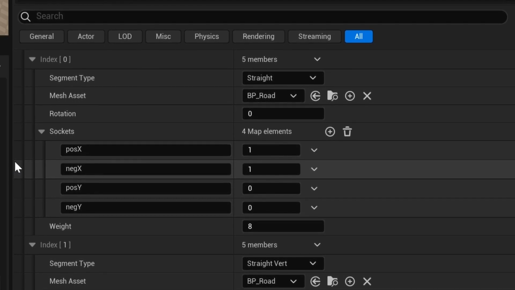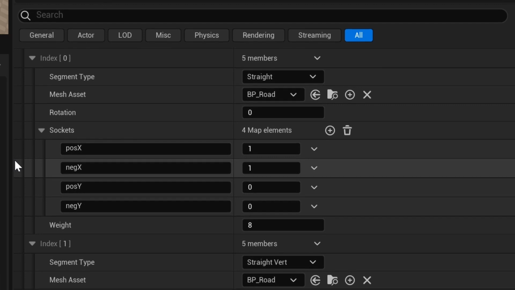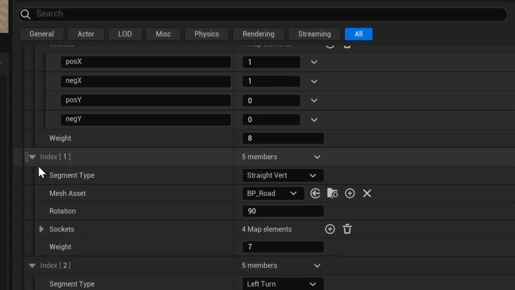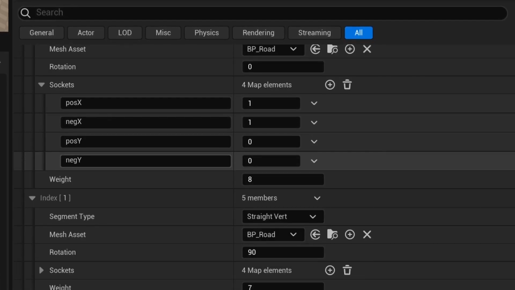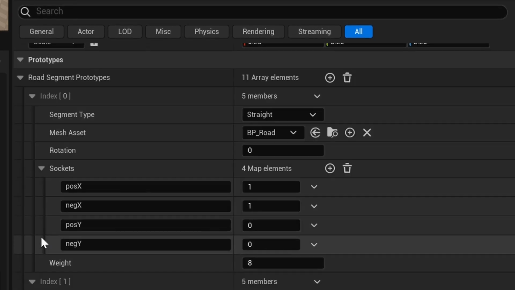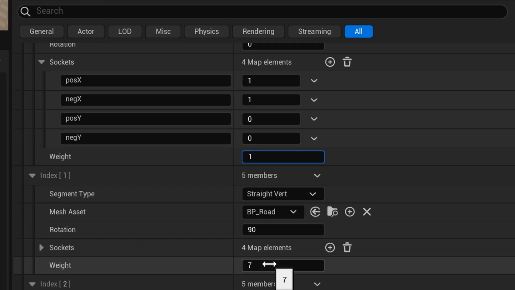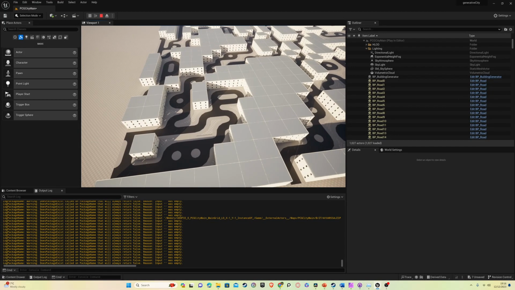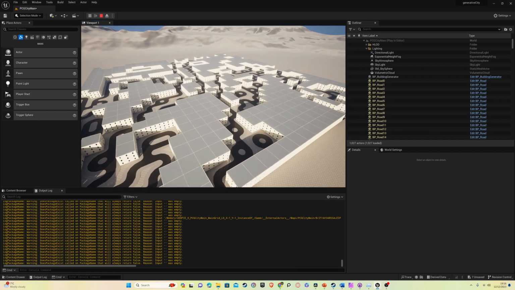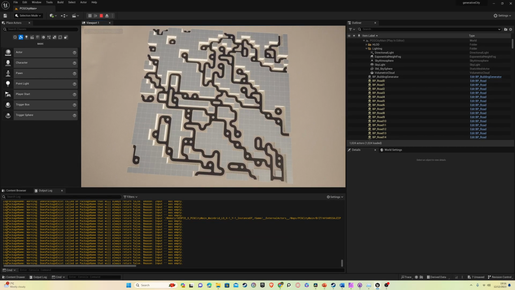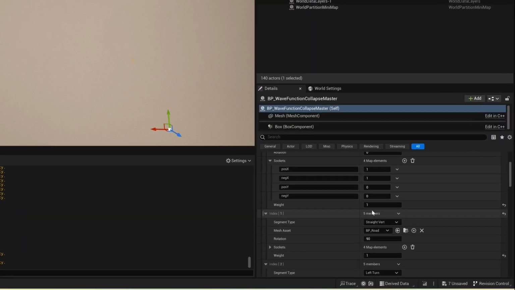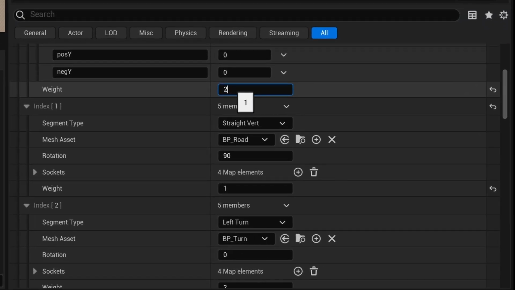The weight determines the likelihood of a segment to spawn. The higher the number, the more likely it is that the segment will spawn. In this example, the straight road segment are set to 8 and the vertical straight roads are set to 7. When the weight is changed to something like 1, it will reduce the number of these two segments, and the road will look something like this. And if the number is 20, it will look like this.